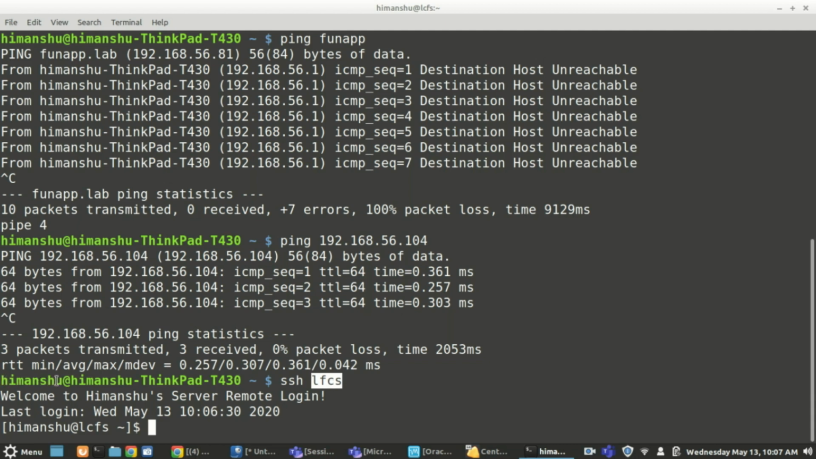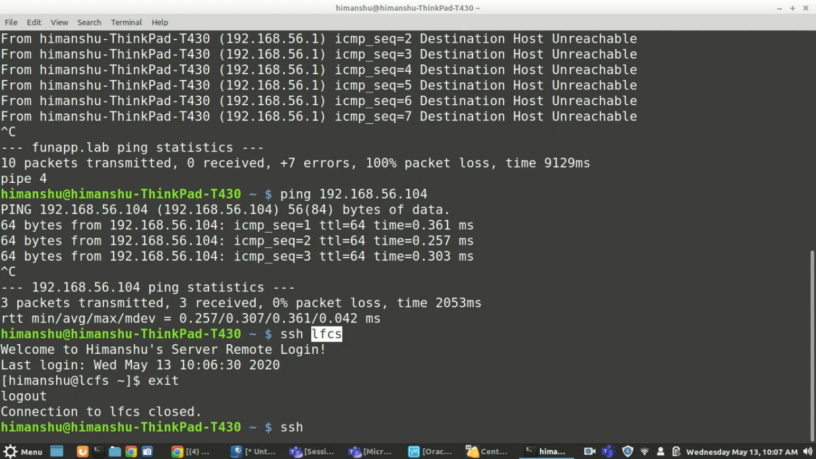Let's say Himanshu is my username. So it will use the same username to connect here also. If that user is not present on this server, it will fail. So if that user is not there, you will not be able to log in. By default, you can do it like this, or I will do SSH Himanshu@LFCS.